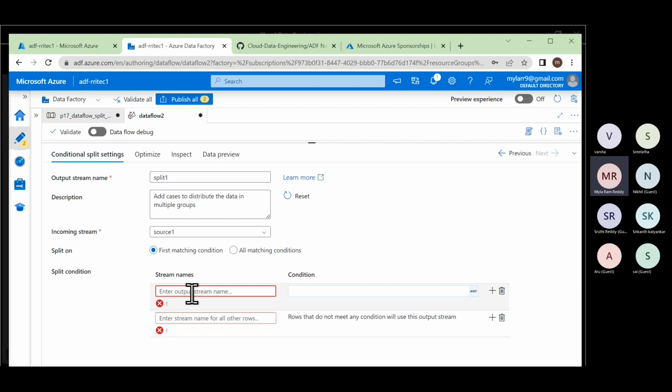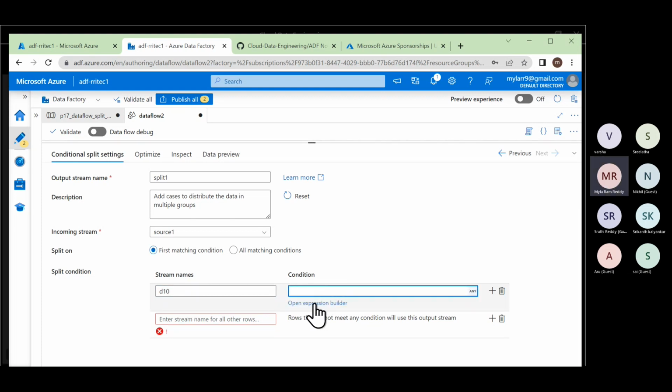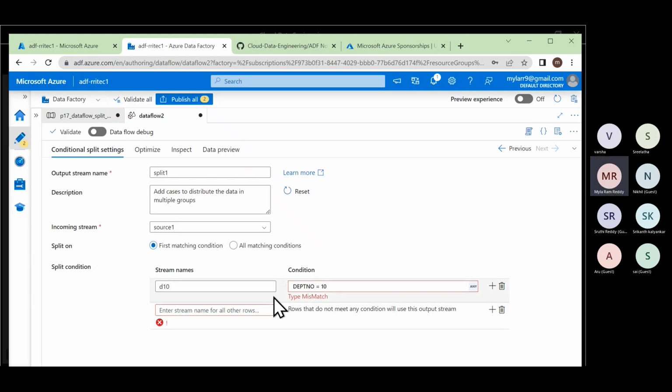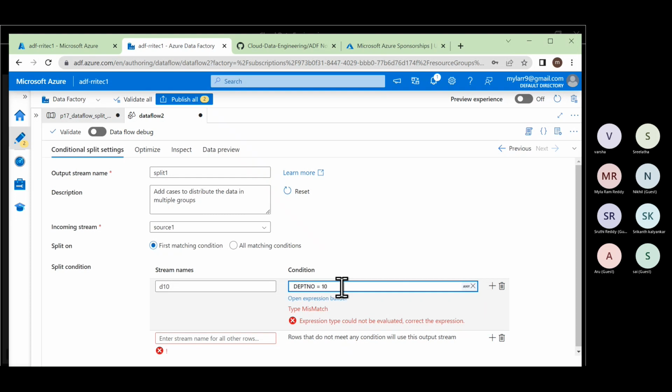Suppose I'm trying to store department number 10 data in one place, so I'm saying D10. That corresponding condition we have to build here, so open the expression builder. Then we can say the DPT number column is equal to 10. Save and finish. Now, type mismatch.